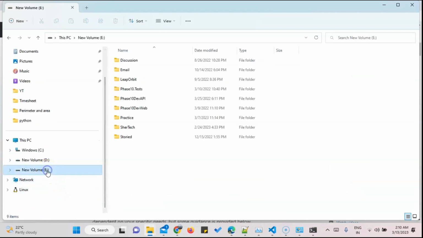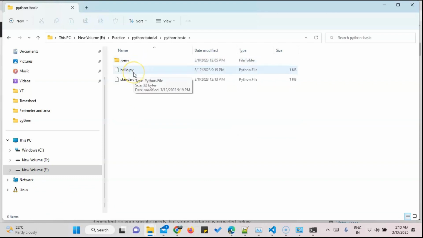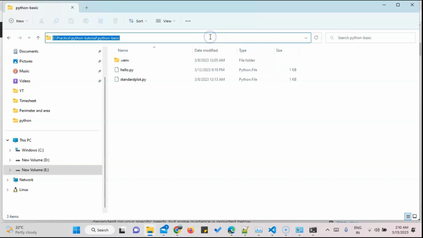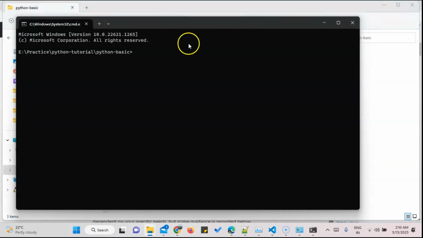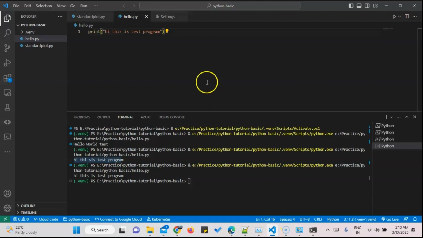For example, if I go in my E drive, I have created a Python tutorial folder, and in it I created hello program.py. Py is nothing but the extension of Python. If I go here and type cmd and then code dot, this particular folder will open in Visual Studio in this way.